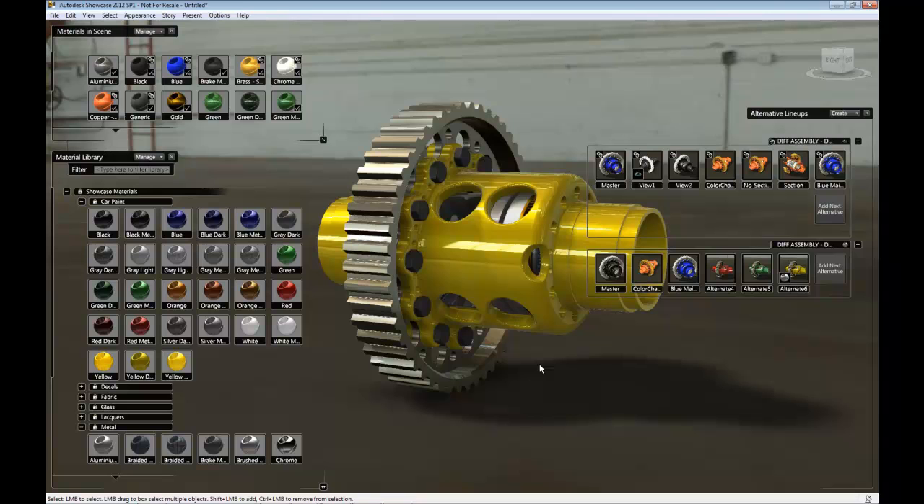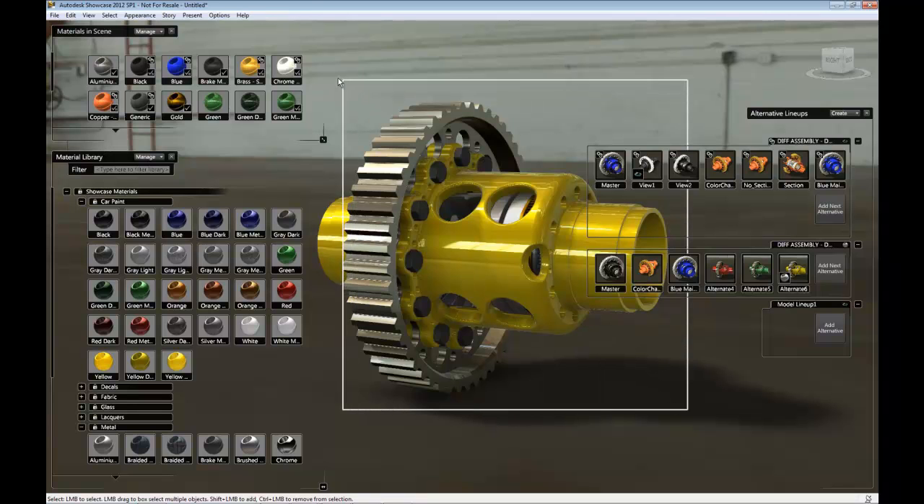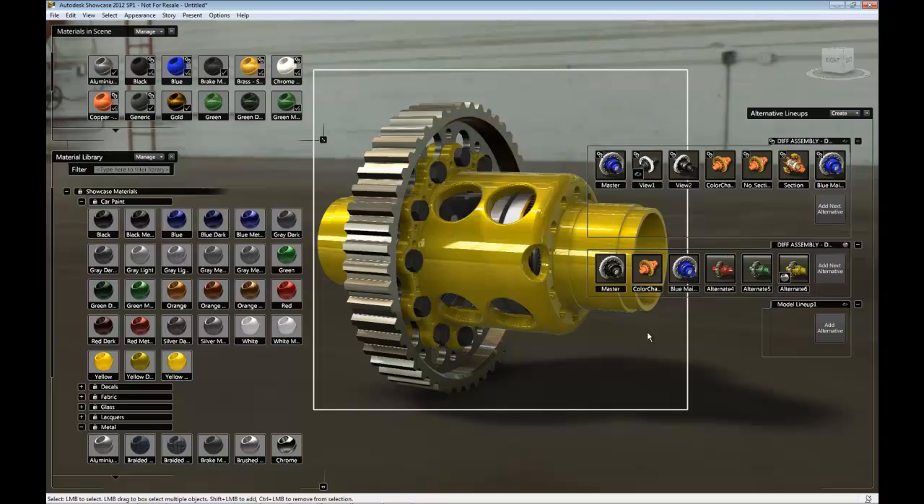Now the alternatives in Showcase have 3 different types. So you see you can create a model lineup, material lineup, or positional lineup. So let me show you another option in Showcase, which is to create visibility options. I'm going to show all the components and I'm going to create a new alternative showing the internal components. Okay, so I will start with this one. I will select all my components and I will add a new alternative.